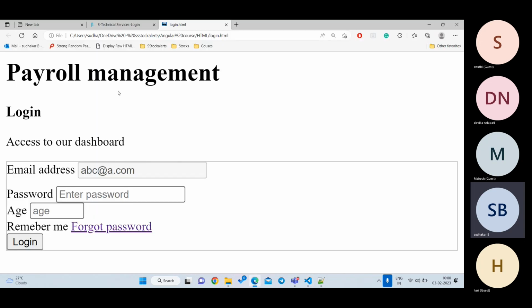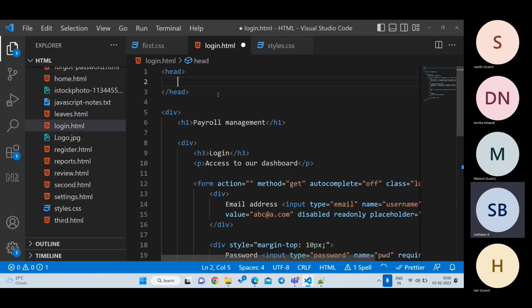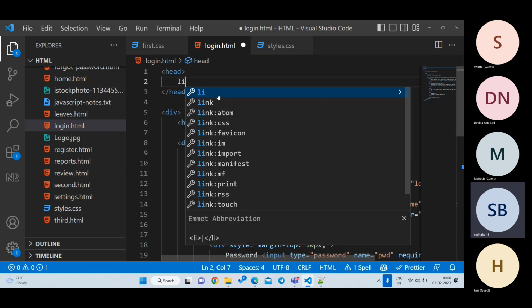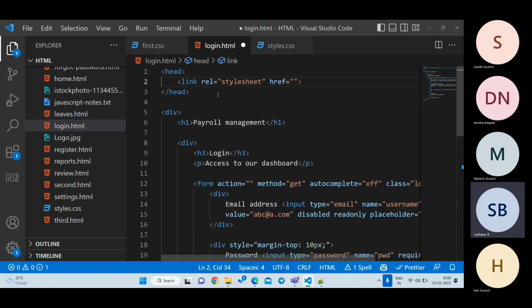Now if I reload, will the color come? It will not come, because there is no link between our CSS file and the page. Now tell me how to link it. What is the tag I should use? Link tag or style tag? Link tag. I'll write the link tag, and rel is equal to stylesheet, that is okay. And what is my file name? styles.css.